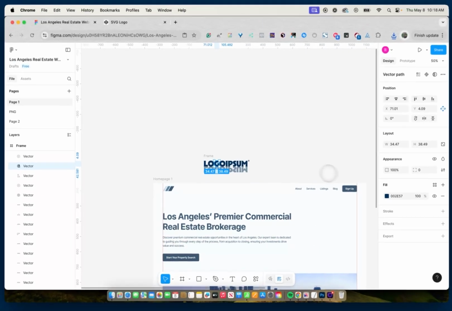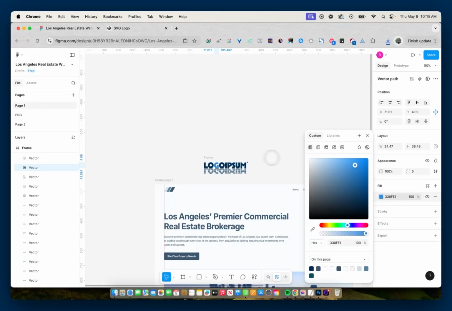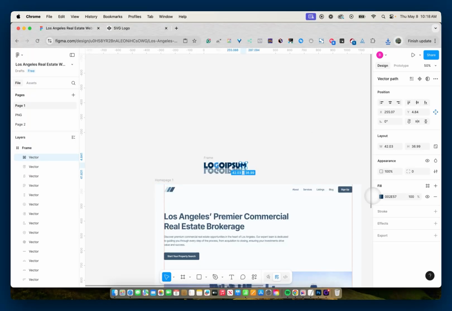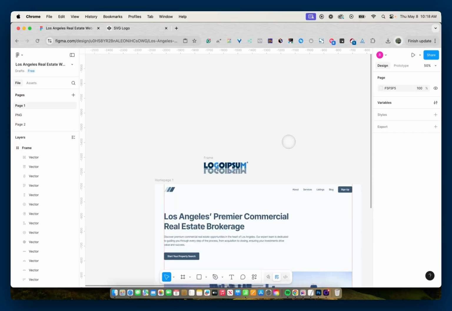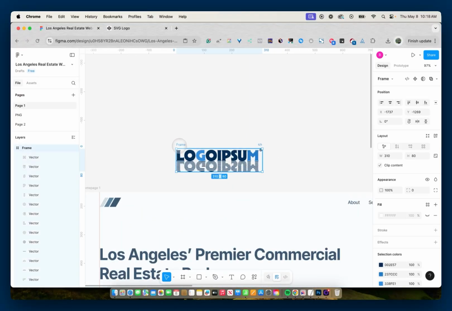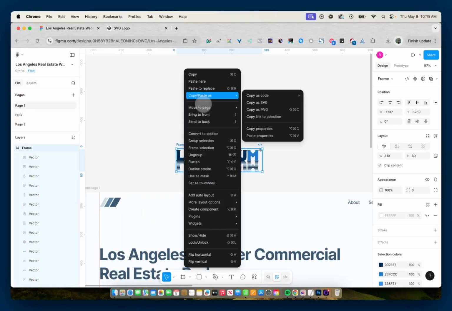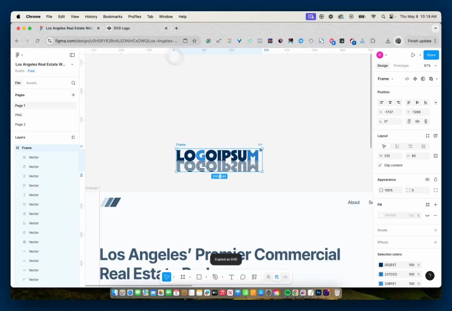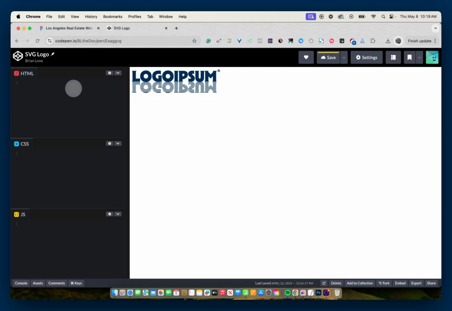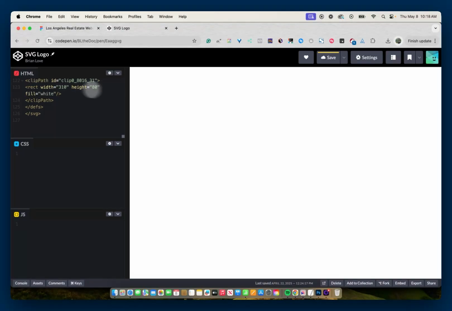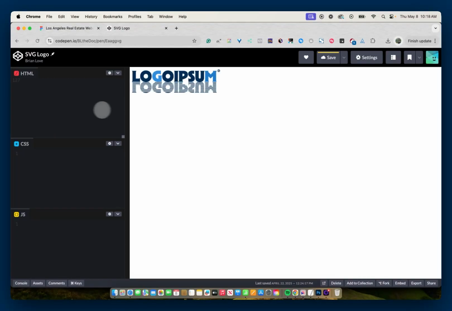So I'll select this G, for example, and I can change the color. I'll go to another one so we can demonstrate, and I'll change to a different color. And this is a bad example, but I'll select the frame, right click, copy as SVG. I can go back into CodePen, delete this, and paste our new one in. And now I have my modified logo with the baby blue G&M.